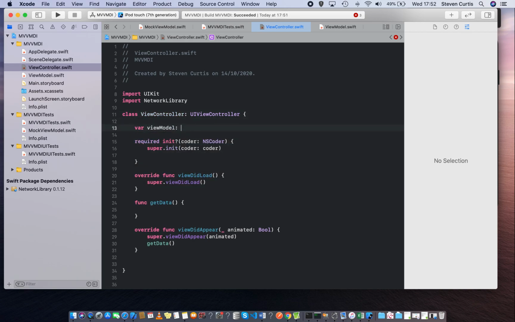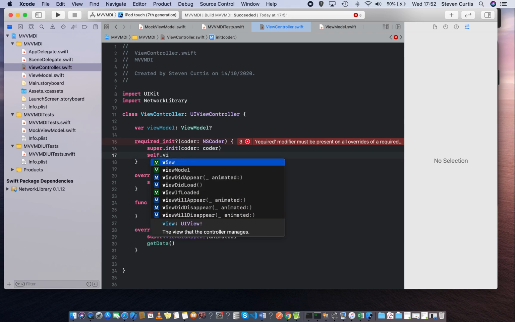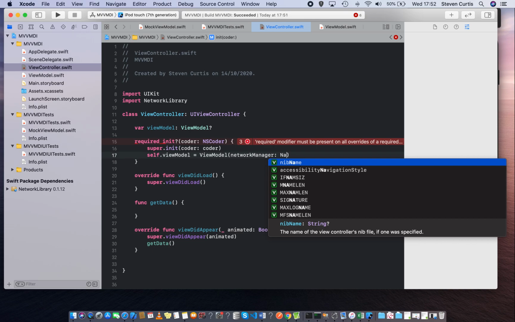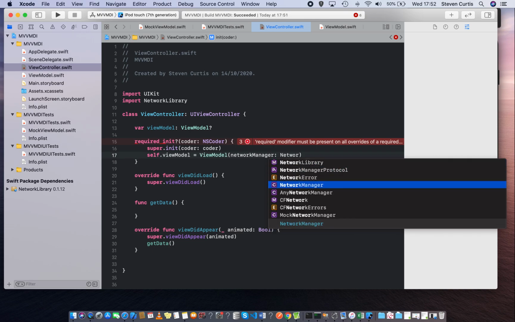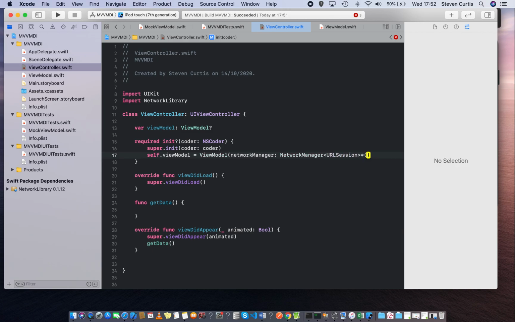The reason we need to have the view model here is so we can call the get data from the view model. So view model is of the type view model. Make it optional because at first it won't be set. So if we're using the storyboard, then we're going to use the actual network manager, and we can go away to the internet and we can get our data.